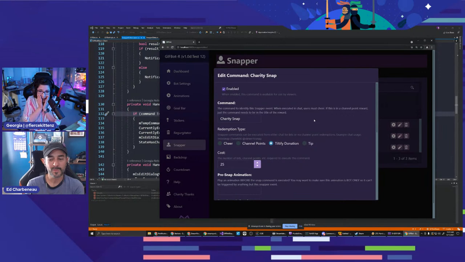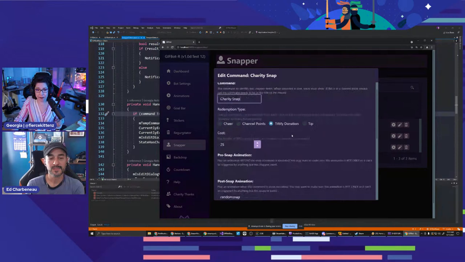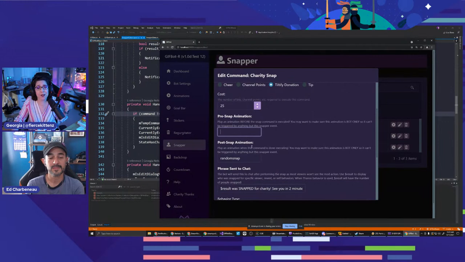So I'm like, God, I wonder how bad it looks now that I've got it blown up. We're fine. This is fine. So in here, you can see, this makes sense. You give it a command name. That's just to name it. Under the hood, it actually has a GUID to help identify it. And then you can select redemption type, cost. And then there's these beautiful text fields. These are actually commands that I have in my animation section over here.